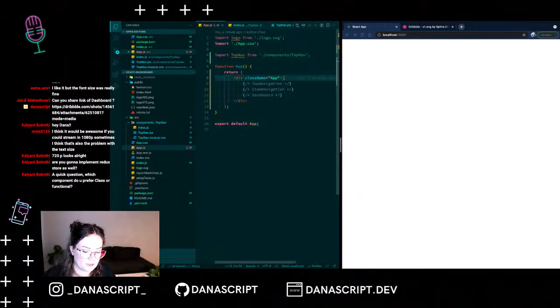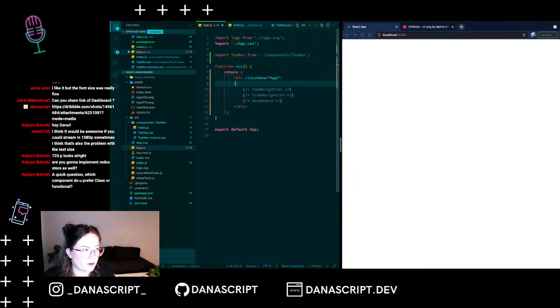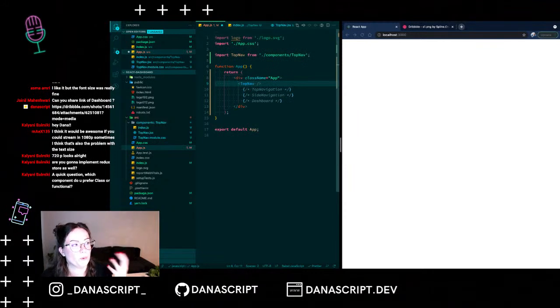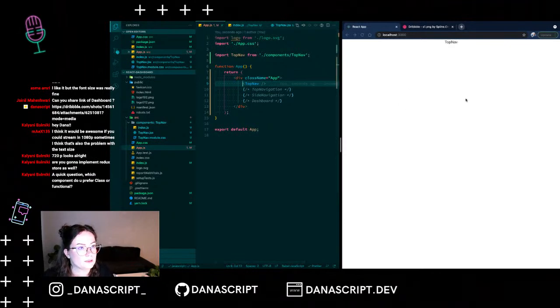Oh, that's another thing that is going to happen quite often, that I just forget to include things here. That's how you include the component. So we imported it, and then you need to use it, and that's the syntax for using it. You save it, and there we go, our TopNav.